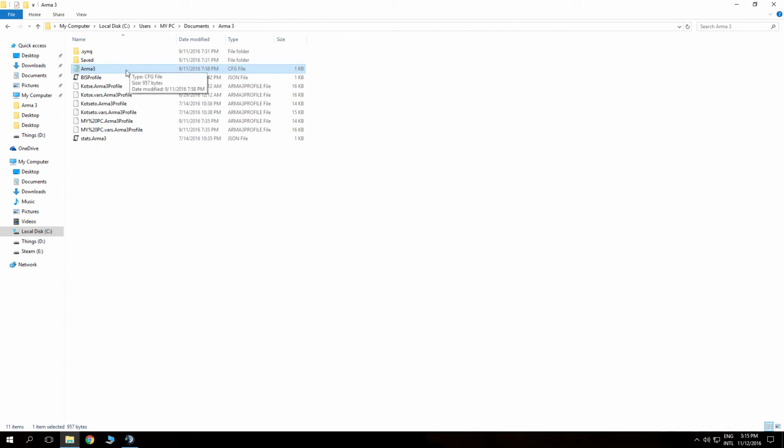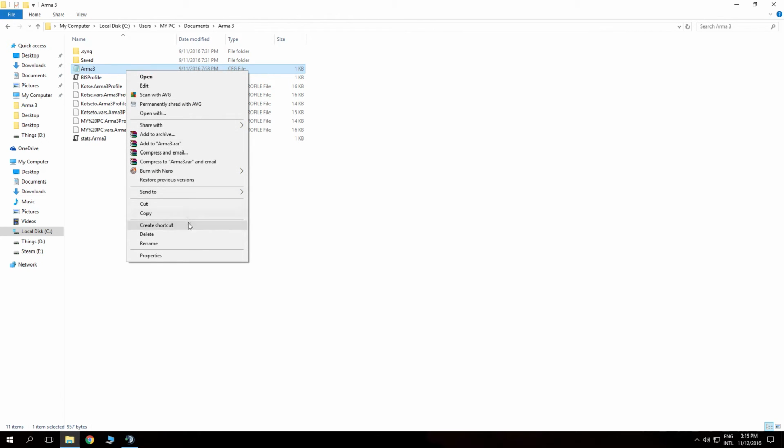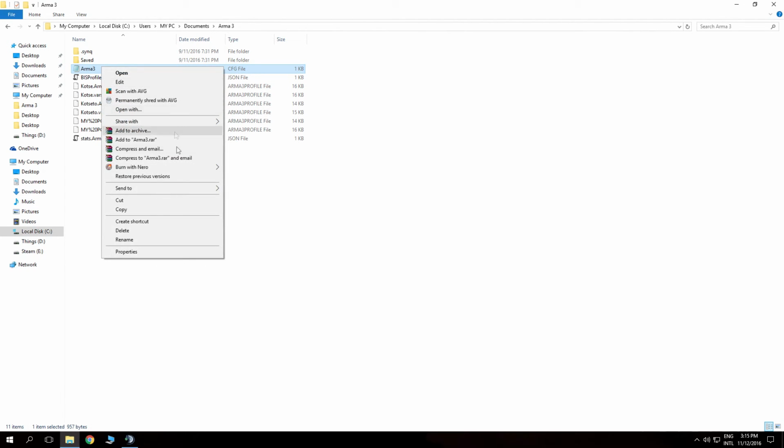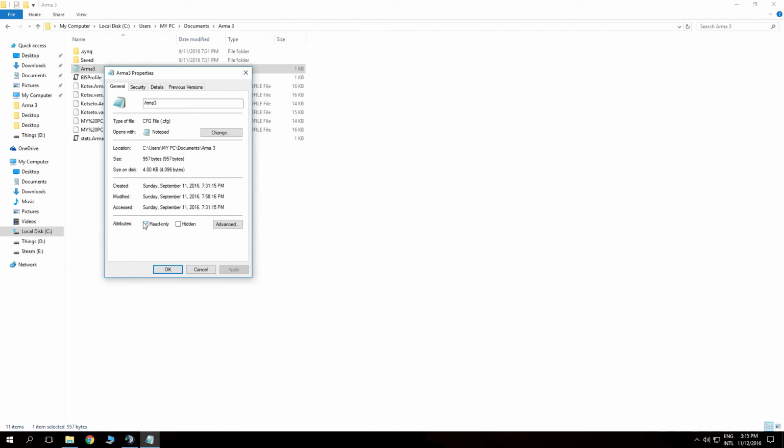Now, the other thing that you have to do is to right click on the Arma 3 CFG file, go to Properties, and check this Read only, so that when you launch Arma 3, it doesn't change your settings.